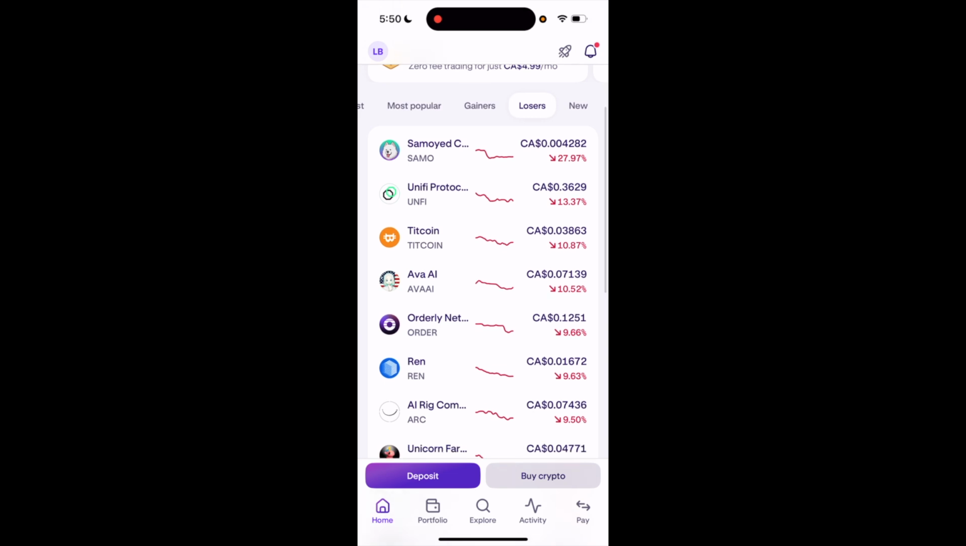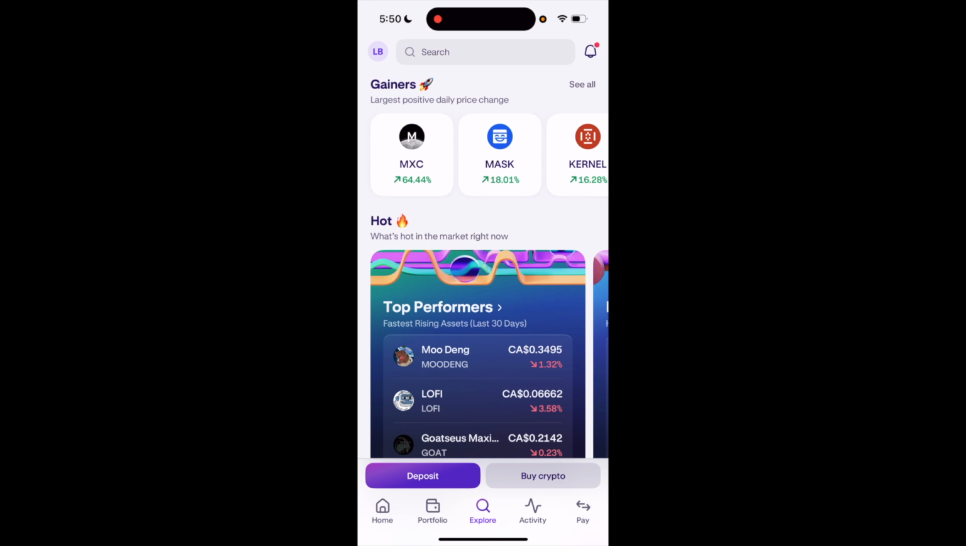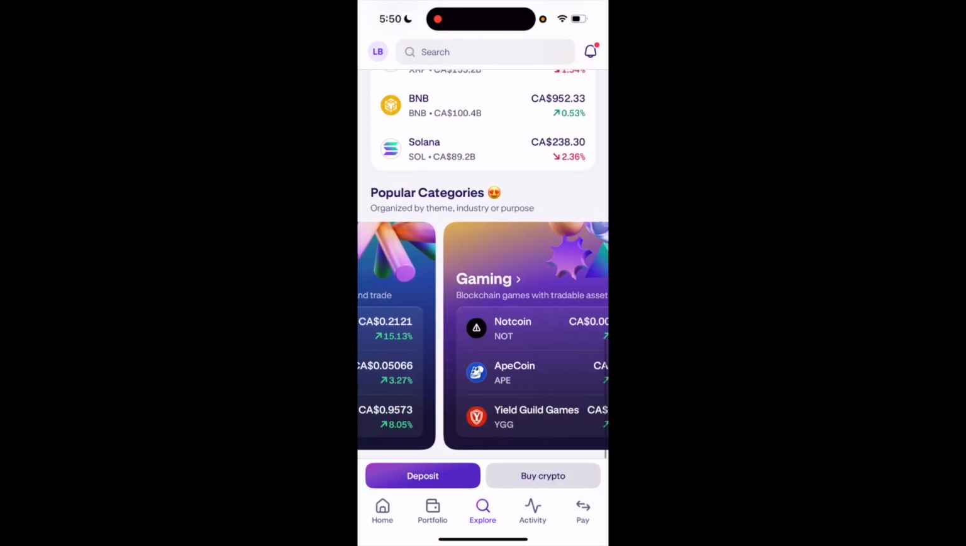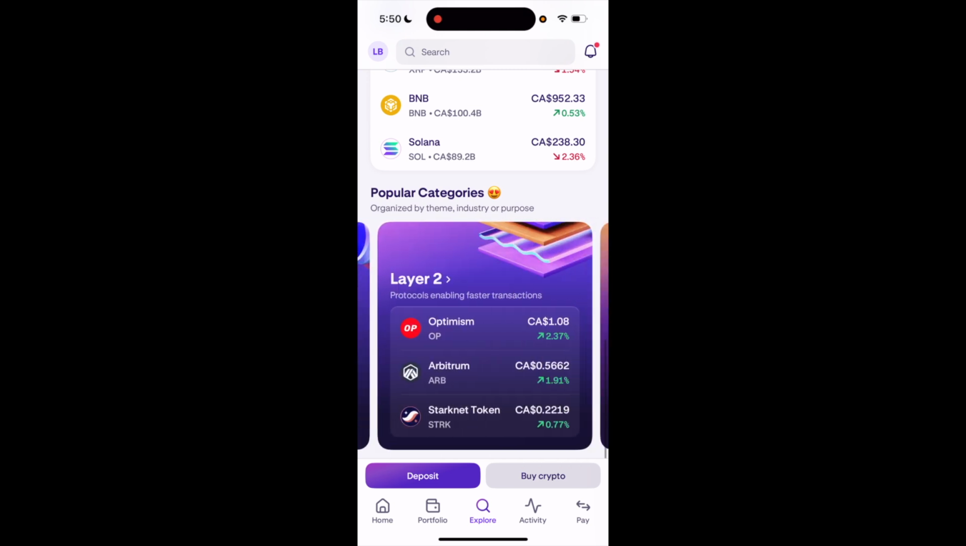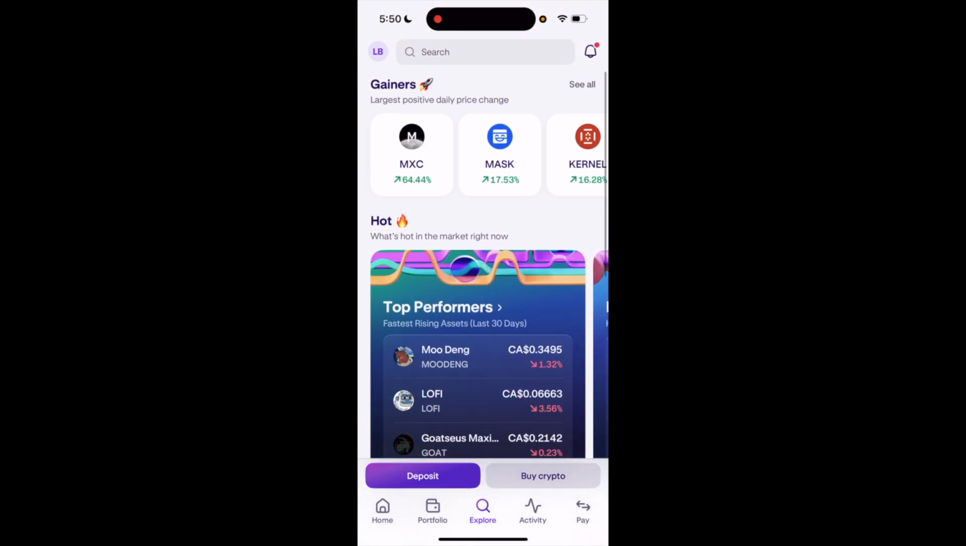Another way you can do this as well is to go to the bottom and press on explore. Then where it says gainers right here, you can kind of just slide down and view a bunch of different popular categories right here. So you can go ahead and kind of change this out. This actually doesn't qualify to what you're looking for. So you can check out the biggest gainers right here by pressing on see all.